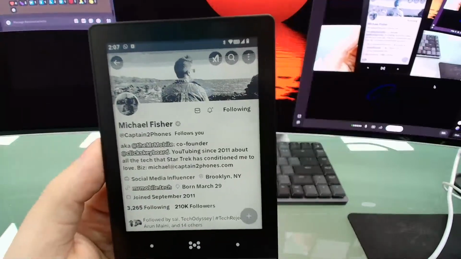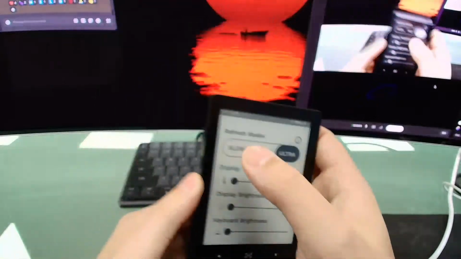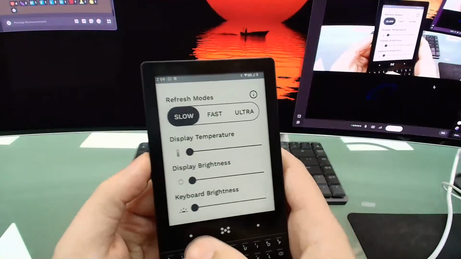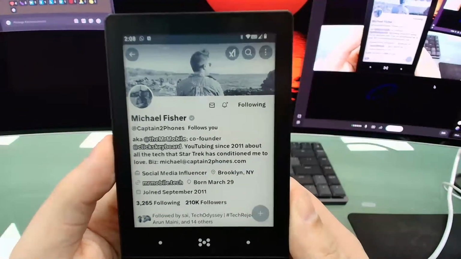So this is what it looks like in fast mode. And then if we go to slow mode, again, you get way more pixels.